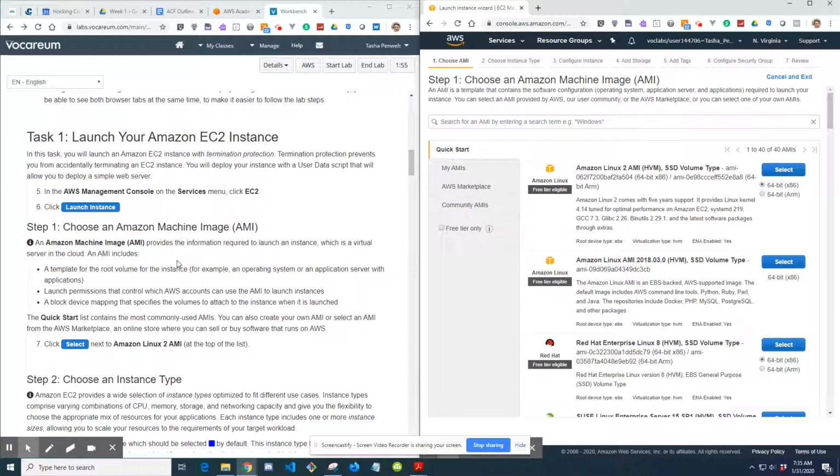And we're going to choose an AMI. It provides information required to launch an instance, which is a virtual server in the cloud. An AMI includes a template for the root volume for the instance, for example, the operating system or the application server, launch permissions that control which AWS accounts can use the AMI, and a block device mapping that specifies the volumes to attach to the instance when it is launched.